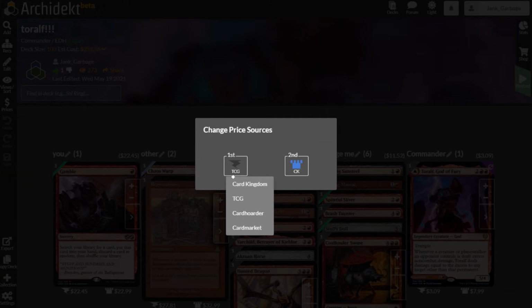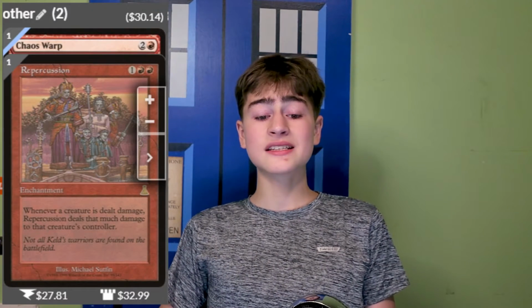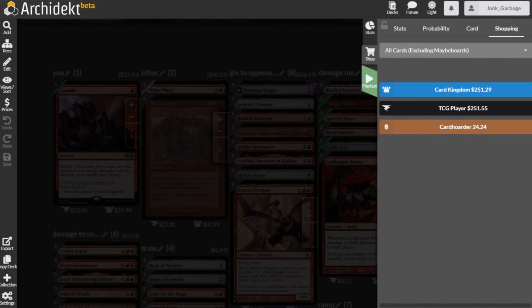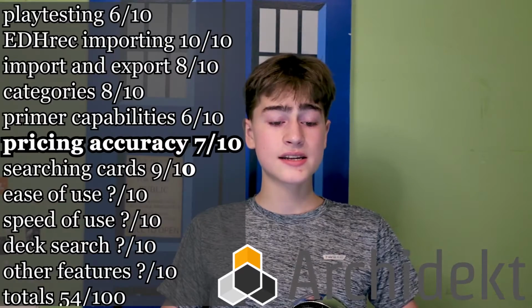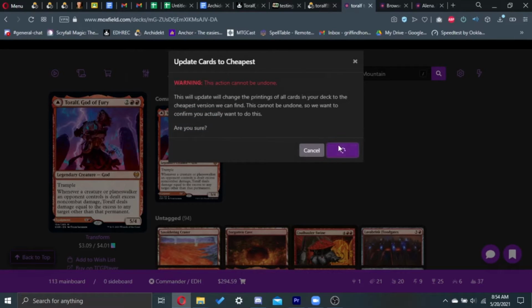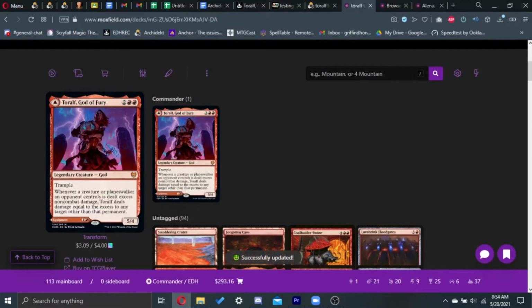Pricing options and accuracy. Architect has options for Card Kingdom, TCGPlayer, Cardhoarder, and Cardmarket, but doesn't count shipping. It also lists category and individual card prices. You can just click a button to buy from these stores. 7 out of 10.